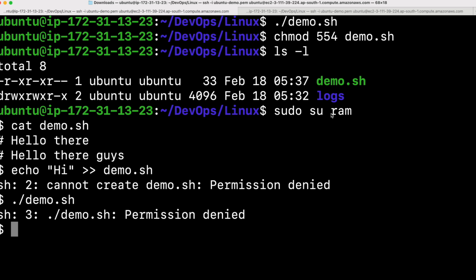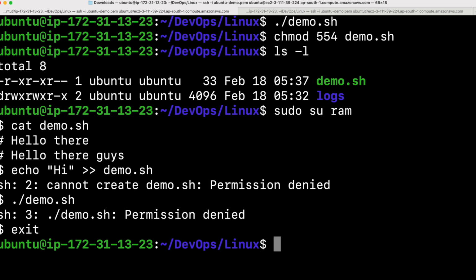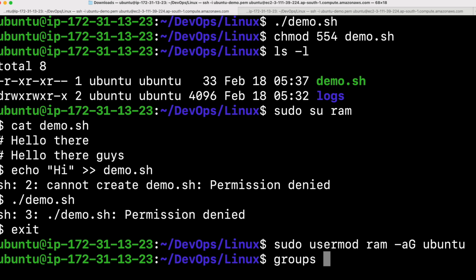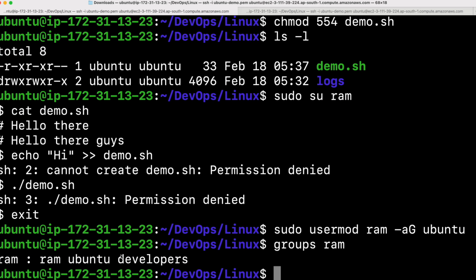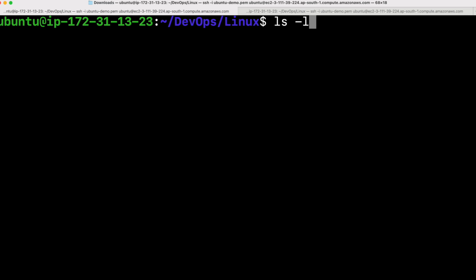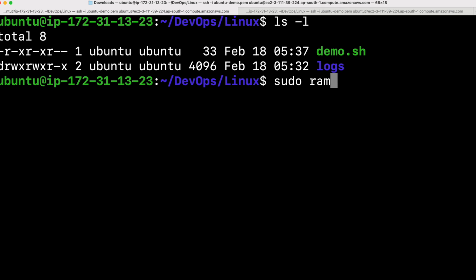Now let's try to add this RAM user to the Ubuntu group and see what happens. Let's come back to the Ubuntu user and I'm adding RAM user to the Ubuntu group. This command we have already seen few minutes back. Enter. Now RAM user belongs to the developers group and also Ubuntu group. Now let's list the permissions again and log in as RAM user. Now let's try to execute the file. demo.sh. As you can see, now I am able to execute the file because now the RAM user belongs to Ubuntu group and the Ubuntu group has permissions to execute the file.